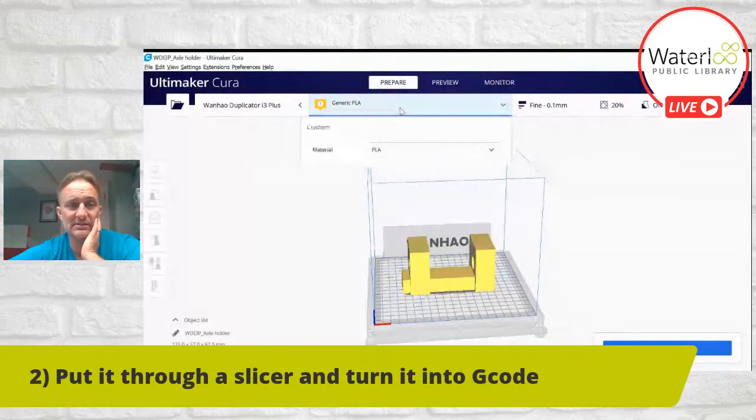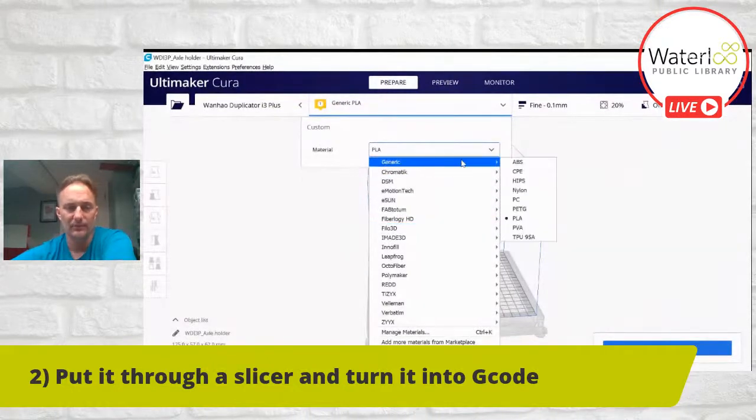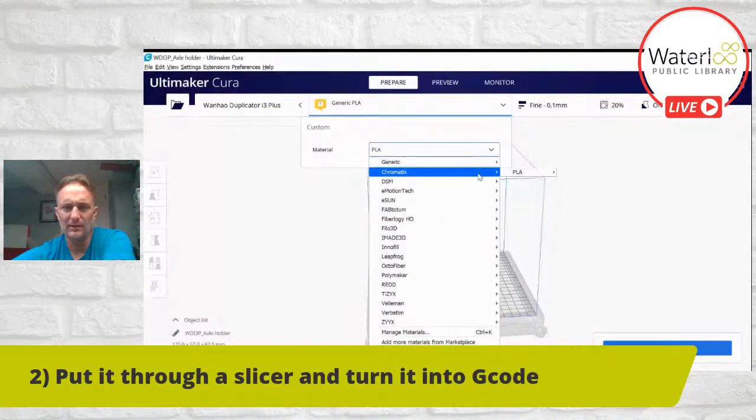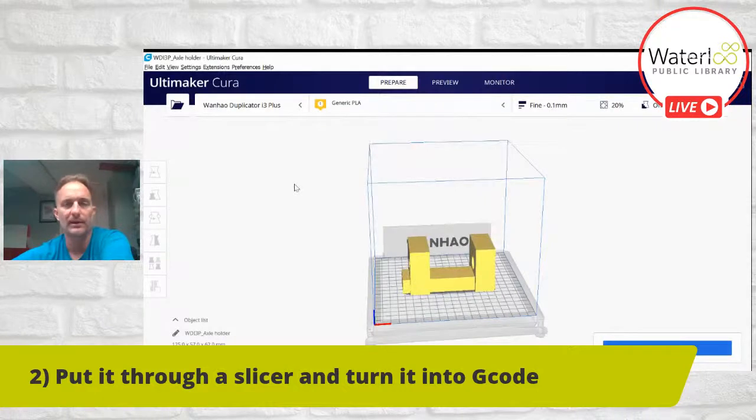The next thing you need to specify is the material. So there are a ton of different materials you can print with on 3D printers. And you click on this drop down and it shows you all sorts. These are different companies, but it's saying generic ABS, CPE, HIPS, nylon, PETG, PLA. PLA and ABS are by far the most popular ones. We'll talk about them a little bit.